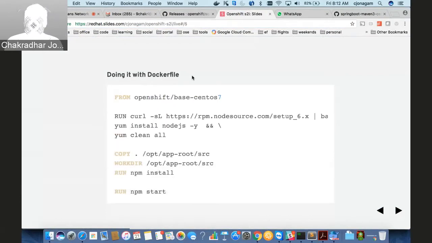Whereas in a Dockerfile, you create a text file named Dockerfile, and then you say from this base image, you have some run commands like install Node.js, and then copy your source code, where dot means the current folder, into a specific location of the container, and then do npm install and then npm start. You may not have run here, you may have some other command, but that's how you write it inside a Dockerfile.